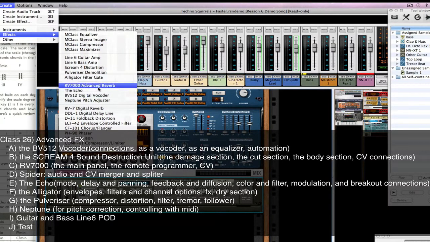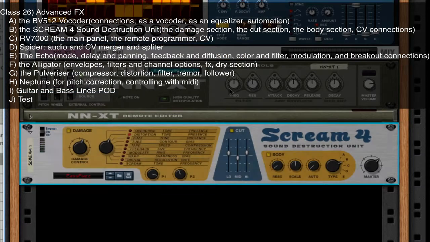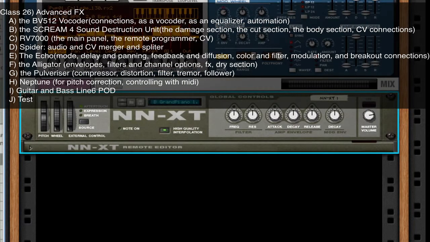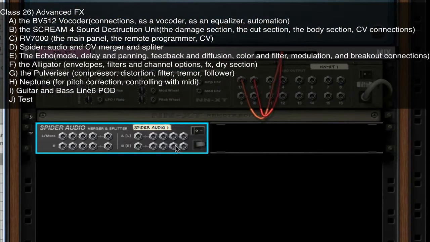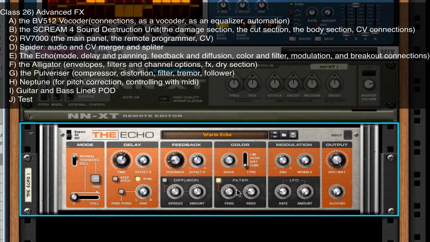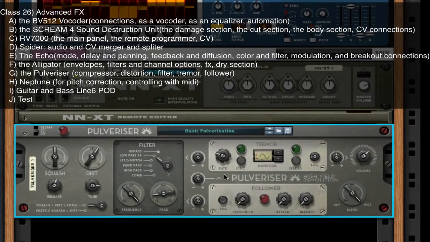The vocoder. Here's the BV512 vocoder. Next, the Scream 4 sound destruction unit. Here's the RV7000 digital reverb. Then the Spider audio and CV merger and splitter. Next, the Echo delay. Here's the Alligator filter pattern generator. Next is the Pulverizer compressor distortion filter.